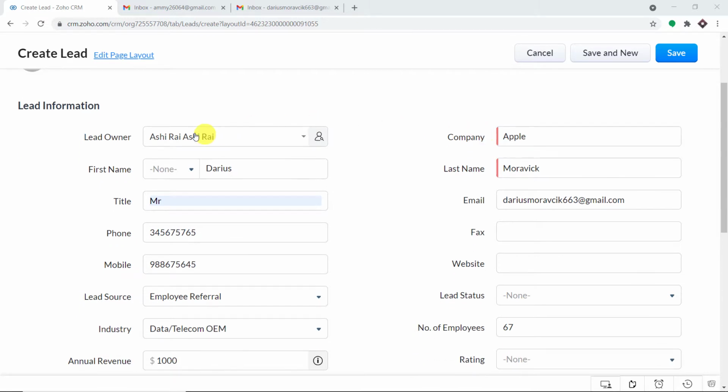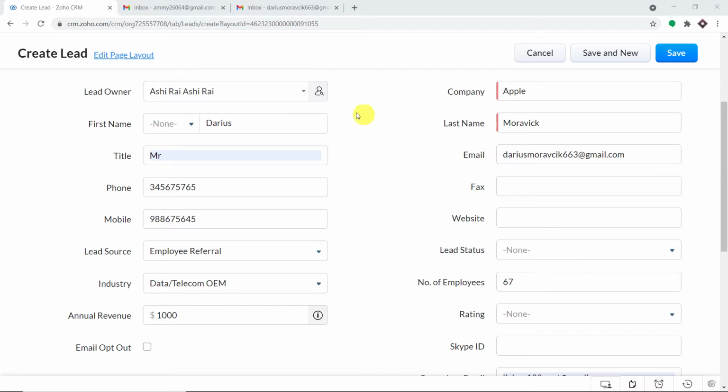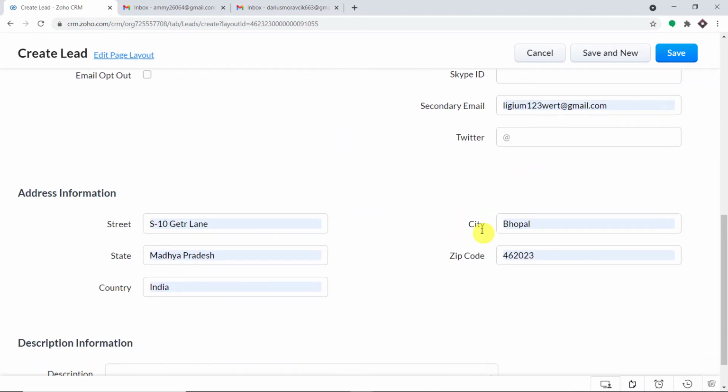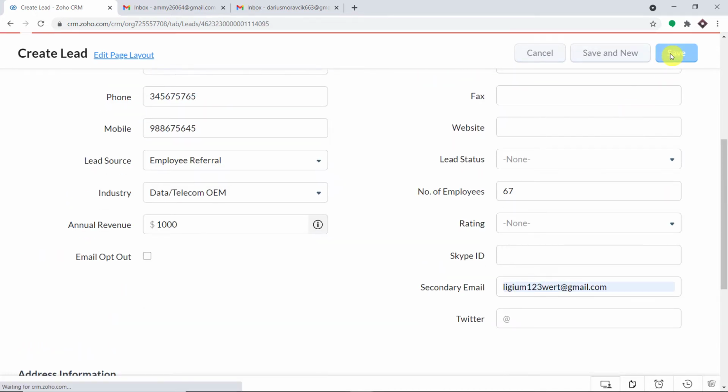This is the lead owner, the account holder, and these are the details of the lead. The first name and last name are entered, and the company he works for is Apple. This is the email address on which we will be sending a confirmation email. Then we have the phone number, the mobile number, and the rest of the details like the address. So let me click on save.